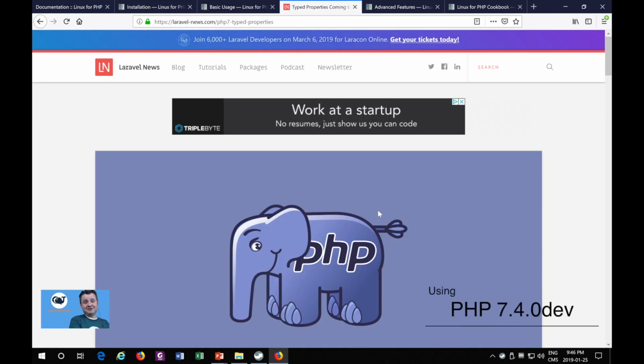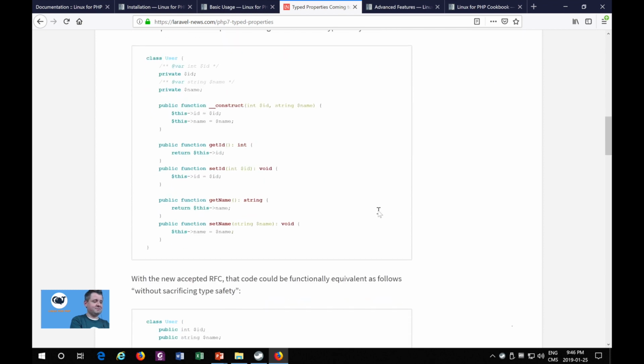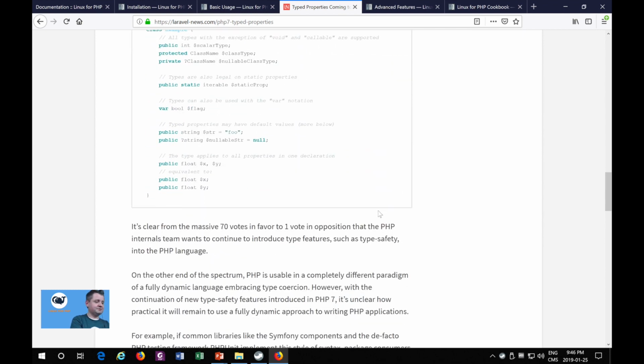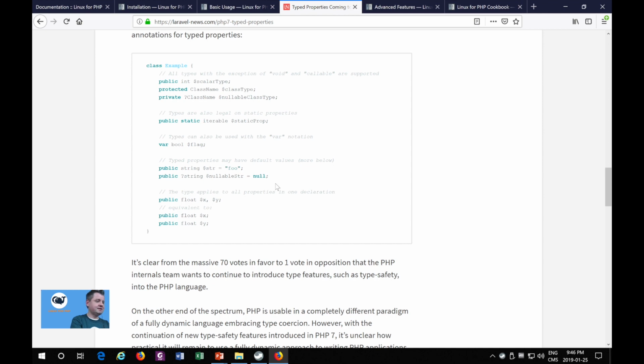So if we go onto the Laravel News website, I see this very interesting article that mentions that type properties are coming to PHP 7.4 with a few code examples. Well, it might be interesting to copy and paste those code examples and run it inside a Linux for PHP Docker container. So let's copy and paste the code here.